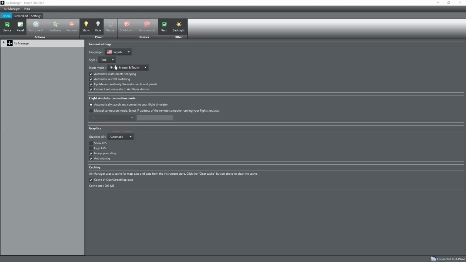So let's get into it. I've got my Air Manager window open here with nothing in it. This is a bare virgin install of Air Manager. The very first task we're going to do, you see in this Home tab here, is create a panel.